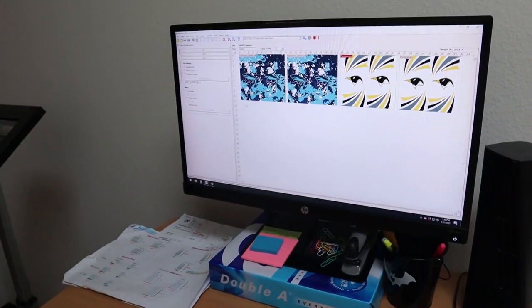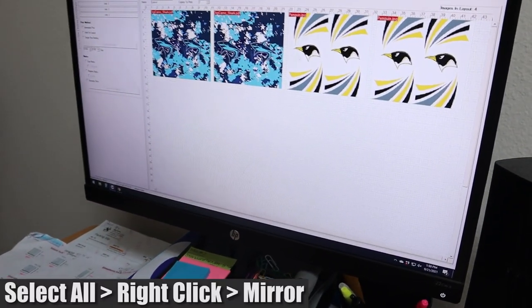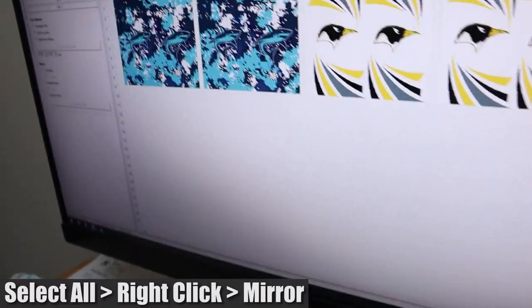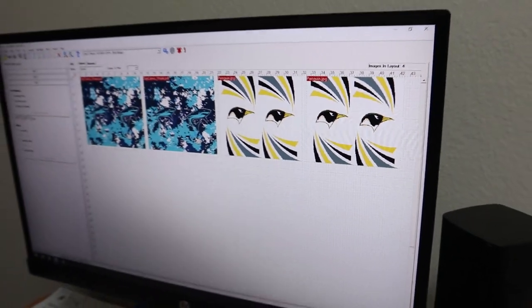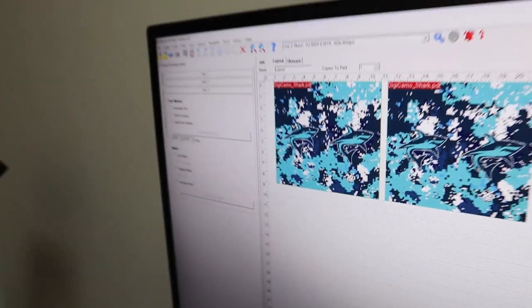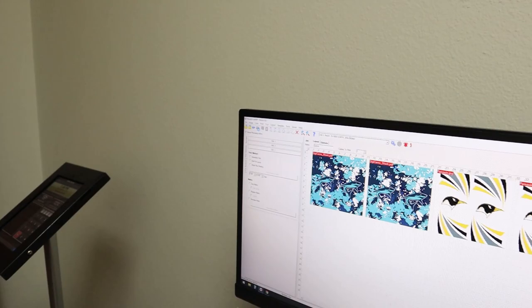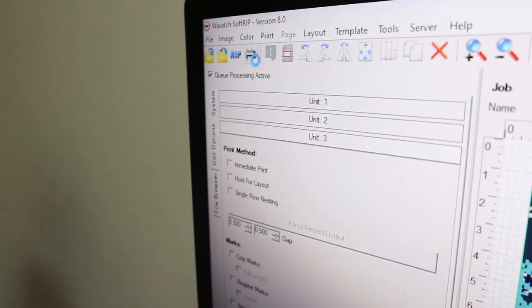Go ahead and mirror them. So I'm gonna select these all. Right click. Boom. Quick mirror. And each one is filed at about 10 inches wide and 9 inches tall. And go ahead and send it for print. And it's on its way.